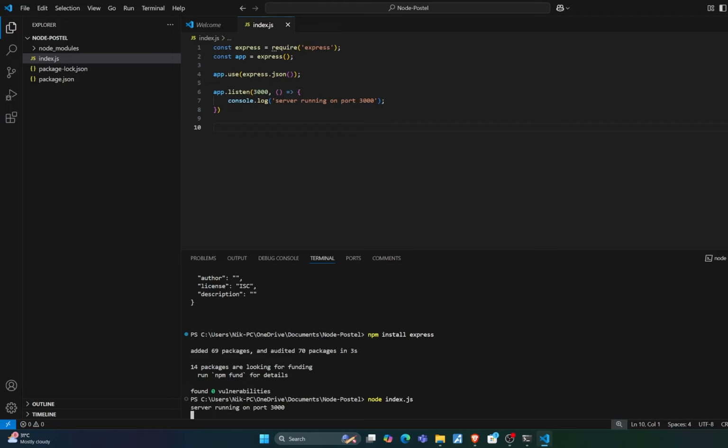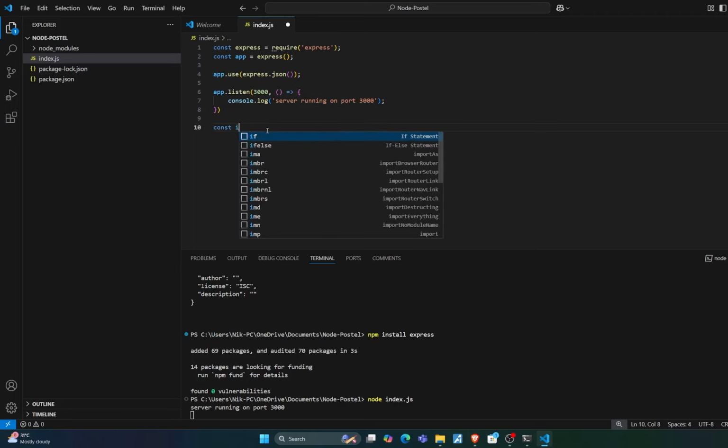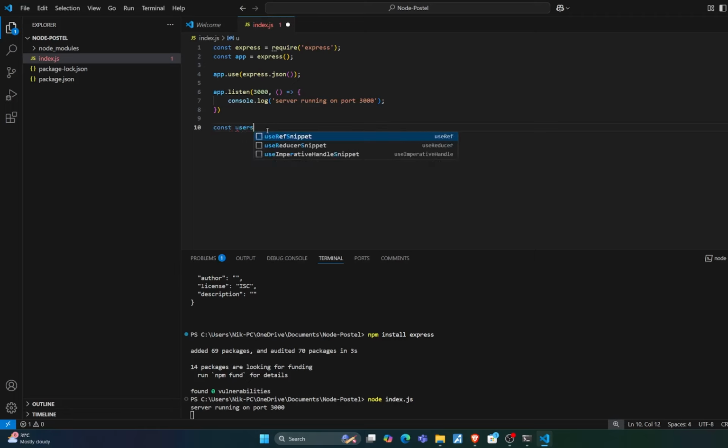Now let's add a basic API route. So let's focus on the first part of Postel's law: be conservative in what you send. This means when your API sends a response, it should always be well structured and follow the defined format. Let's create a route to fetch user information. For that, let me create some sample user data. So const users is equal to an array of objects.